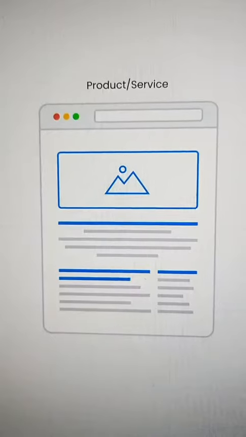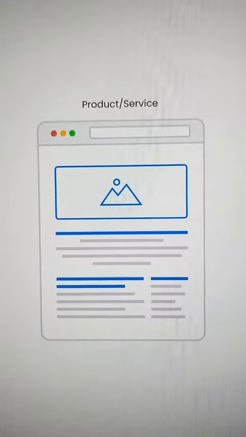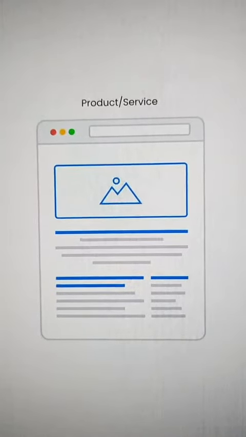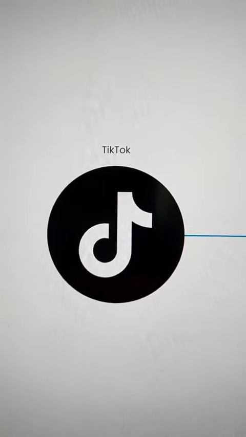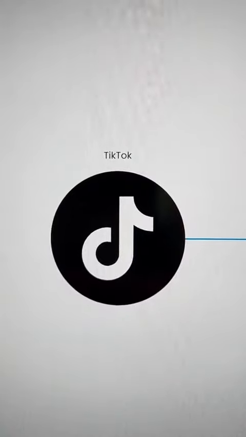So here's the strategy that I'm using to earn online. First, you would have a product or a service that you're selling, or it can be somebody else's product that you're promoting as an affiliate. Then you would create content on social media, let's say TikTok for example, and you would create content around the product or the service that you're selling.